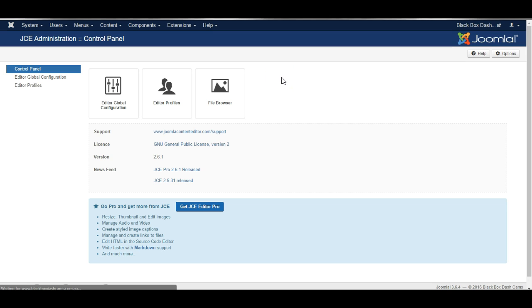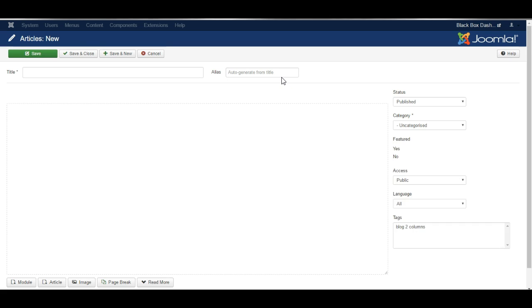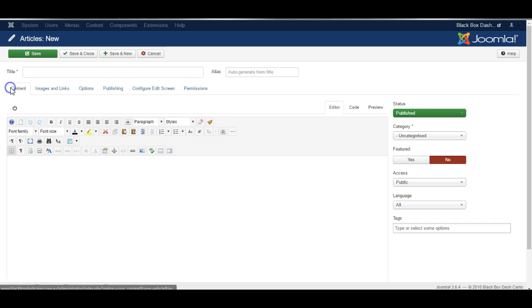Now, in the past, it was tricky to link articles to files, and you might have to upload the files via FTP or cPanel or some other way. But now you can actually create links directly to files. You can upload those files via JCE. So let me show you how it works.